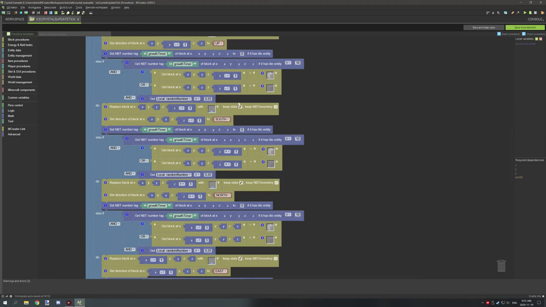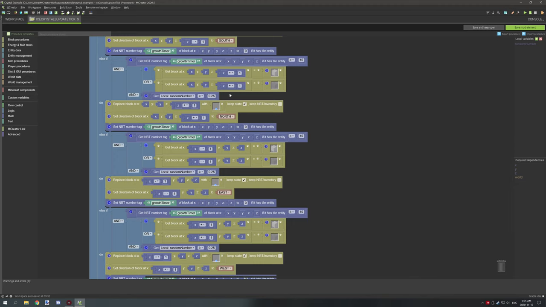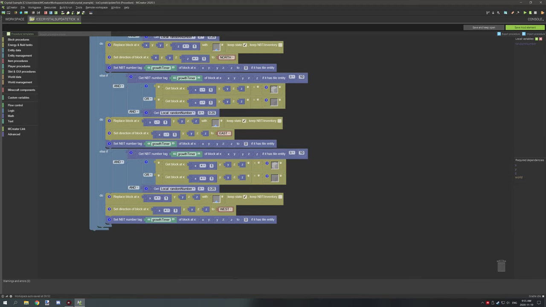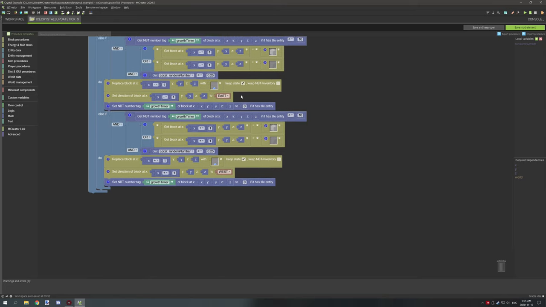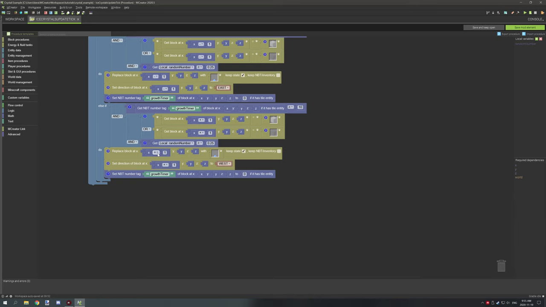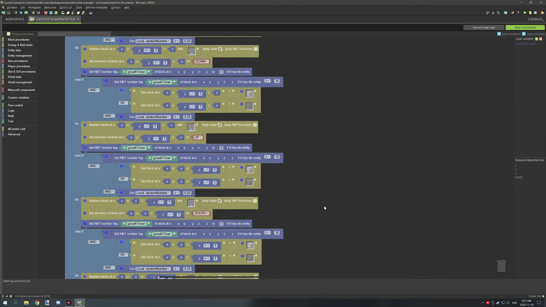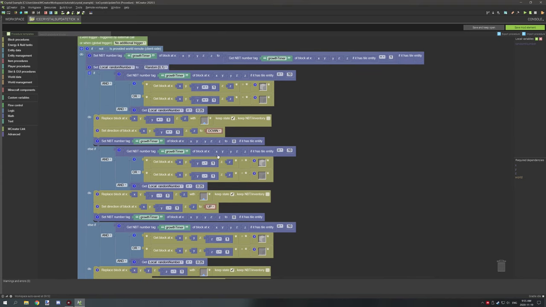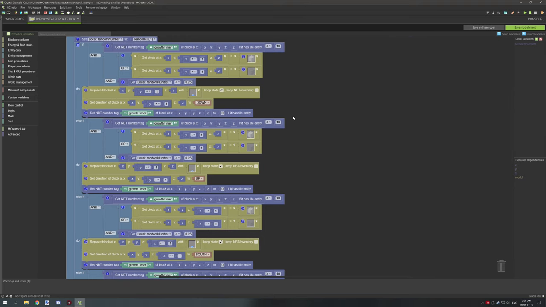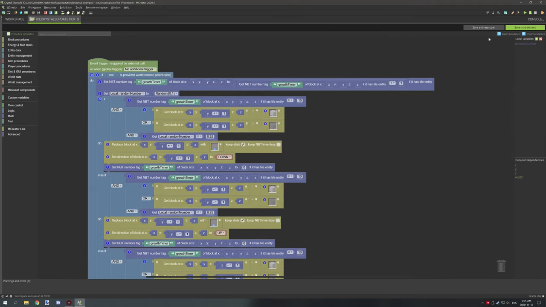For north, we're setting the rotation to south, and we're setting it to z-1. For south, we're setting it to z+1, and then setting the facing direction to north. For west, we're setting x-1 and setting the rotation to east, and then for east, x+1 and setting the rotation of the block to west. That's all that's happening here. It's just really repetitive. It's doing each individual side. So I'll make sure to provide the procedure for this in the workspace as well.